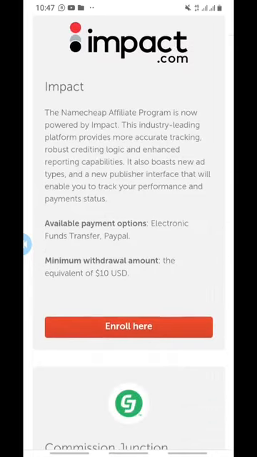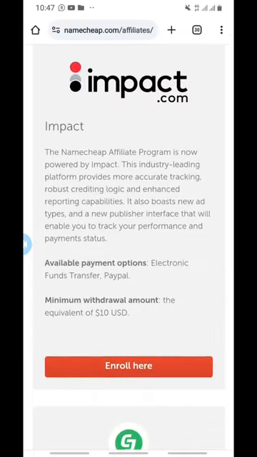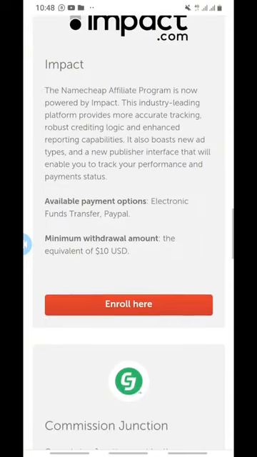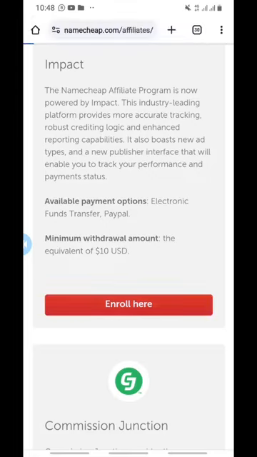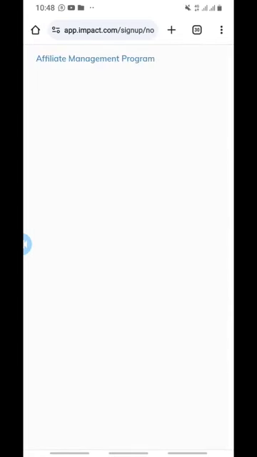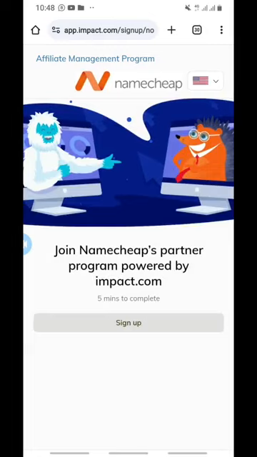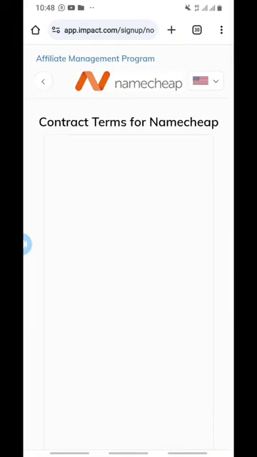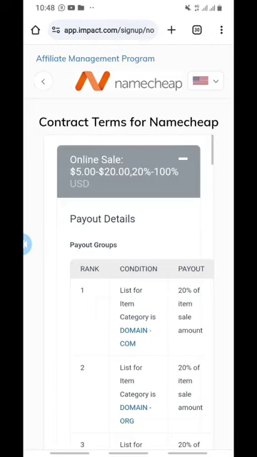Okay, so the advantage here is that if you join through Impact, you're going to have more options, which we are going to see as we progress in this video. So what we are going to do here now is to click on the button that says enroll. So I'm going to click on it and wait for it to load. Once it loads, you are going to see this. We are going to click on sign up. Once we click on sign up, it will open up this page for us, telling us to read the contract terms for Namecheap. Okay, you can see all of this.